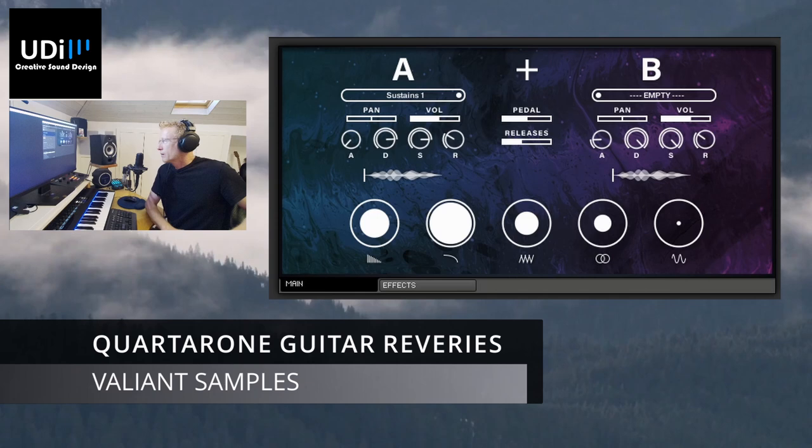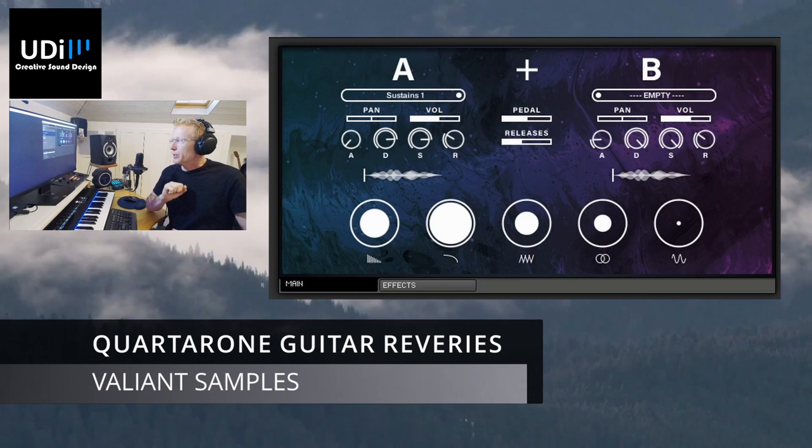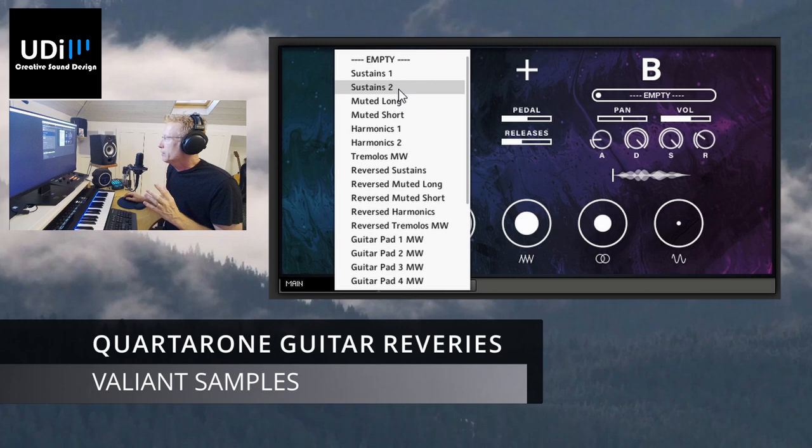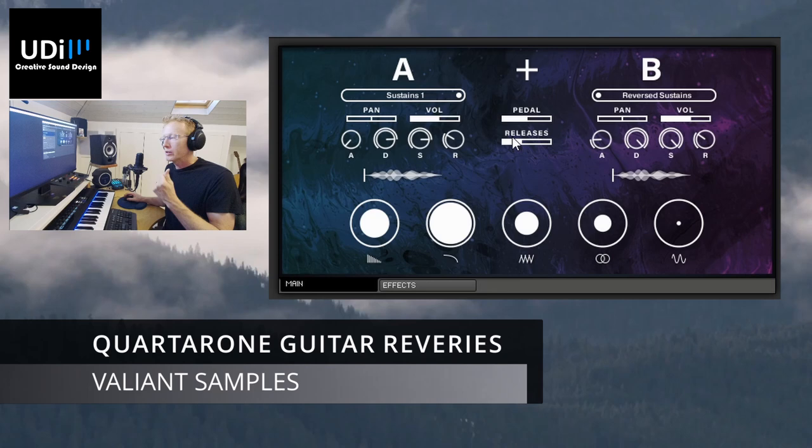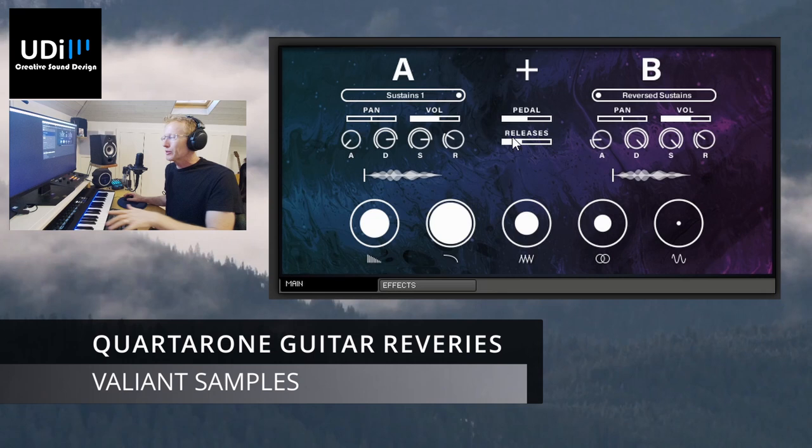Right, so what we have here is two layers. We have A, we have B, and we can combine them. We can select different samples for A, we can select something for B, and then in the middle here, we have pedal and release. I'm using sustain pedal, and this will control the sound of the fingers on the strings. All right, so it's below my table here. You don't see it, but I'm using it.